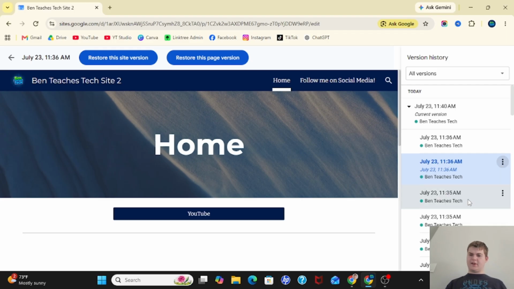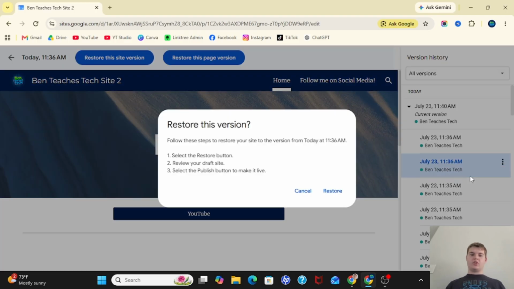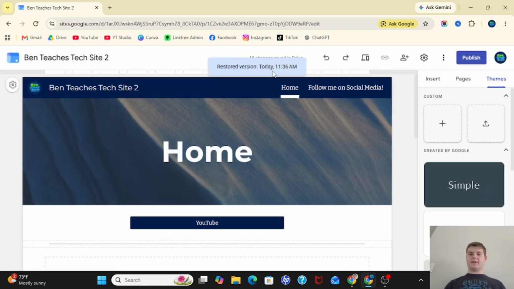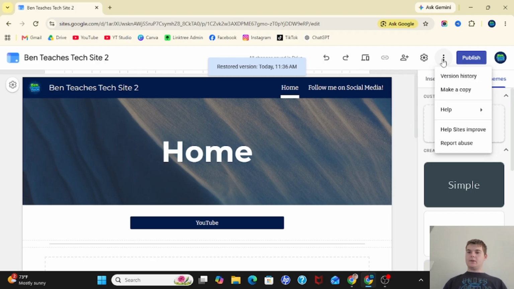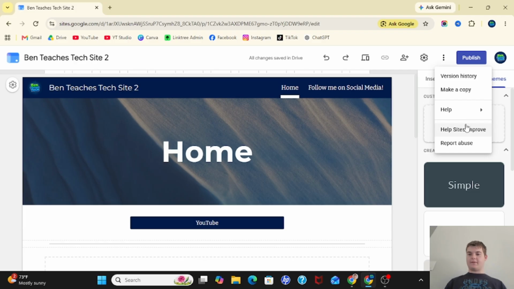I must have given it a name or something. Or make a copy. So if I want to restore that version, it's going to say, are you sure about this? And then you can choose restore. And now you have restored it today at this specific date and that specific time. You can make a copy of this site. You can ask for help using a take a tour or help center training, all that fun stuff. Help, and then you can also have help sites improve, and then you can report abuse if necessary.